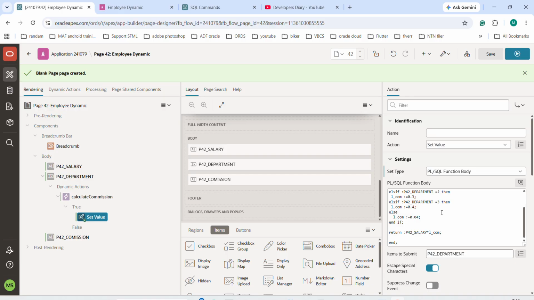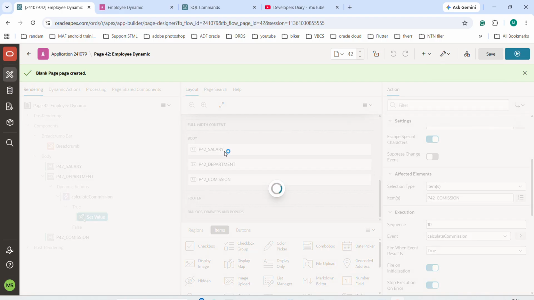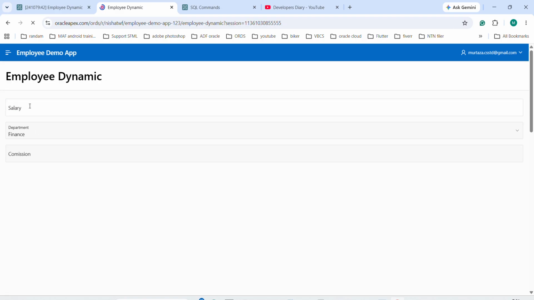Now, what we have here, we need to pass the page items, which are the salary and department, because this function is going to be executed at server side, and we need to submit these page items to execute this query. After that, the affected item is commission. We shall run the page again.